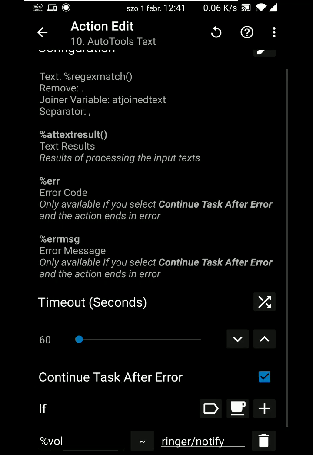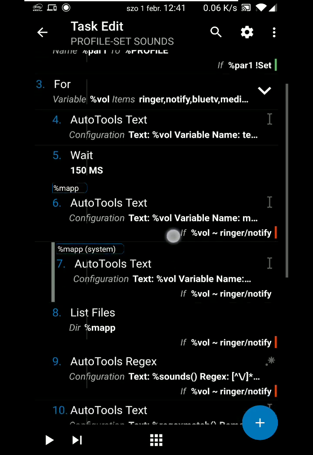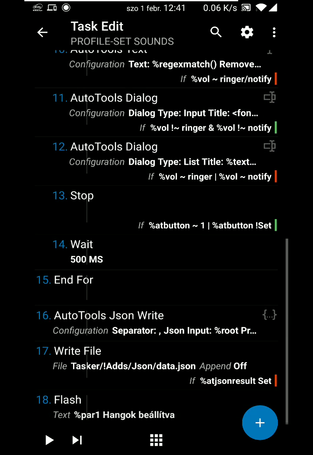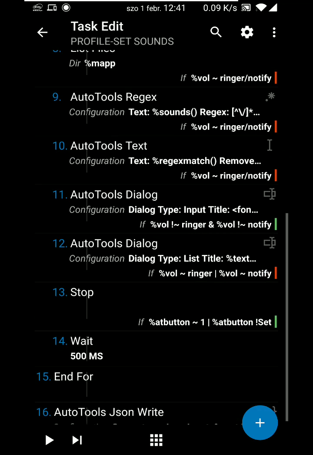And this AutoTools text I only have here because I was not able to complete a regex matching where I could cut the last point from the result. So actually I needed an extra step to simply remove that last point. How does this look like? I'm not gonna show you right now, but this should work.